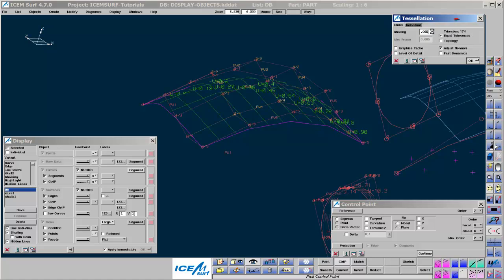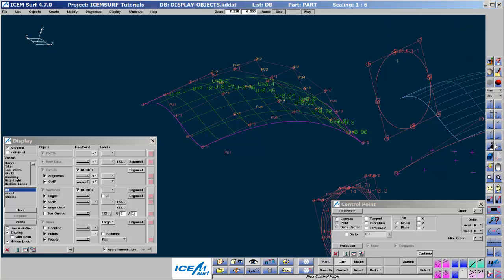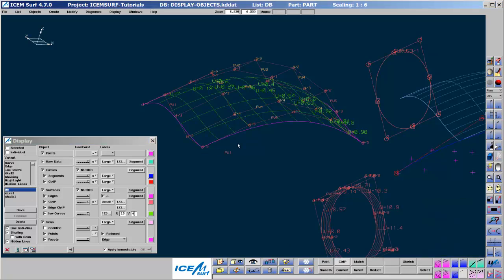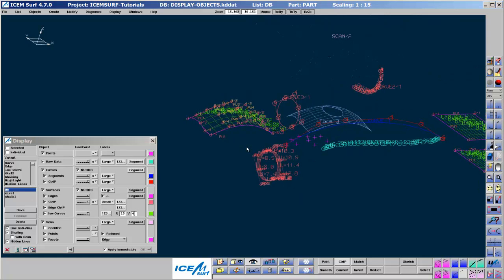The number of triangles shown refers to the scan data facets and also the shading of surfaces. When shading, surfaces are approximated by a triangulated display. Returning to the display menu, we have now set the display for all the non-selected and selected objects. We have also defined the tessellation in the tessellation menu.